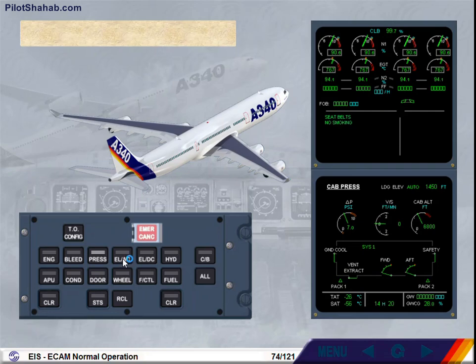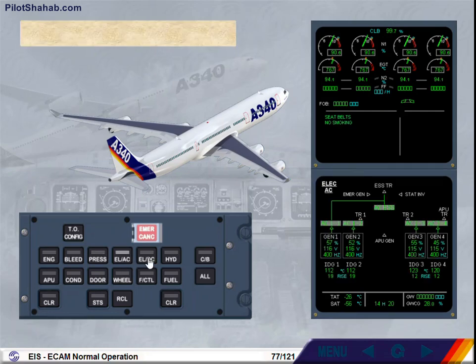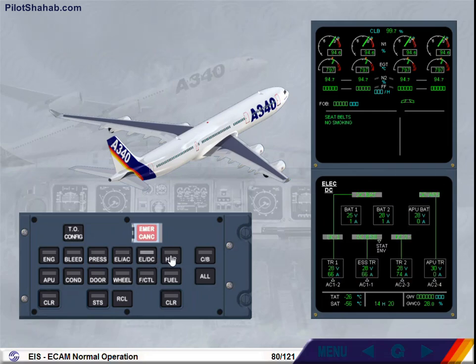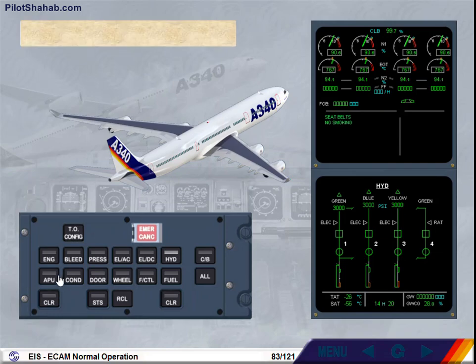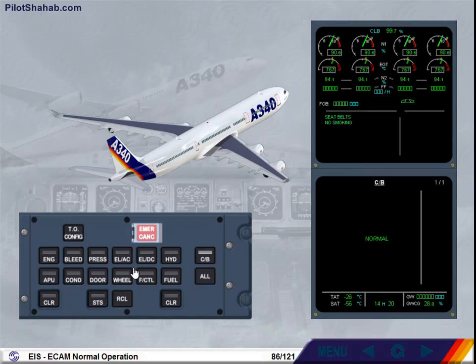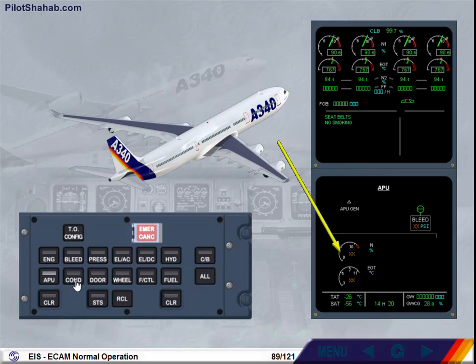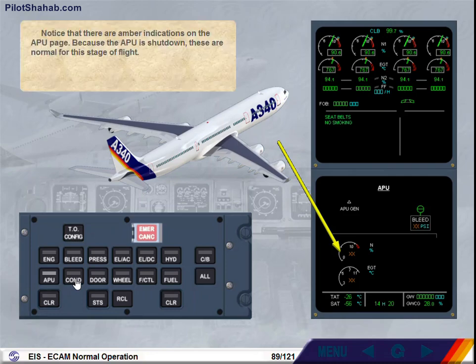Call the ECAM hydraulic page. Call the ECAM circuit breaker page. Call the ECAM APU page. Notice that there are amber indications on the APU page. Because the APU is shut down, these are normal for this stage of flight.